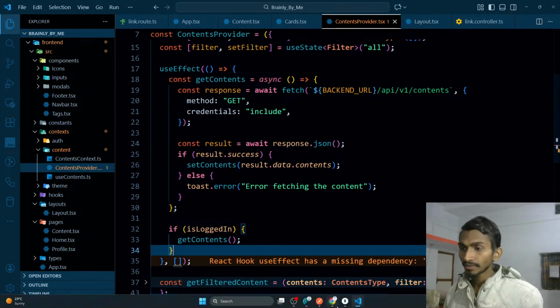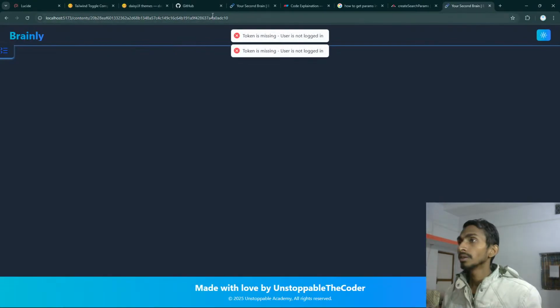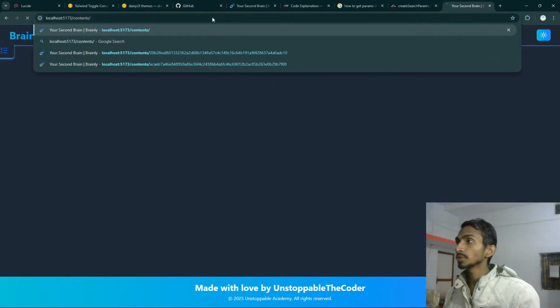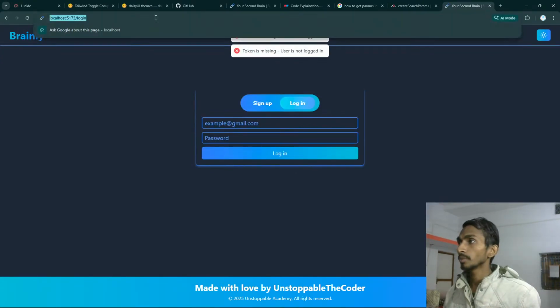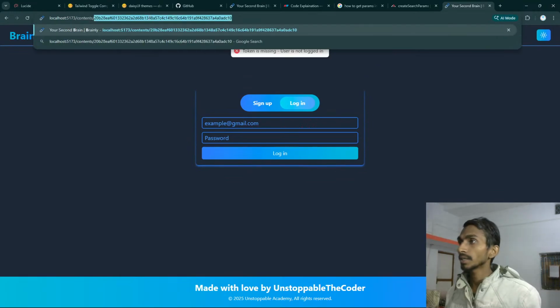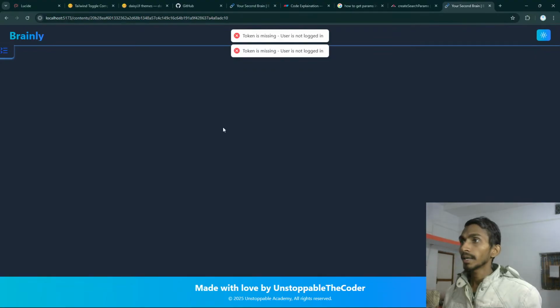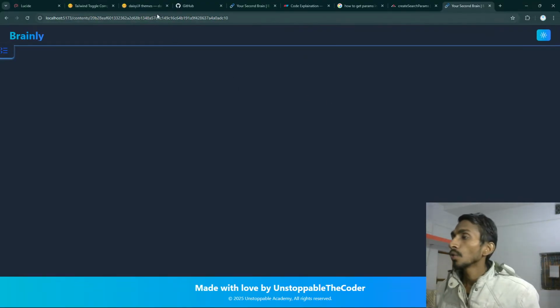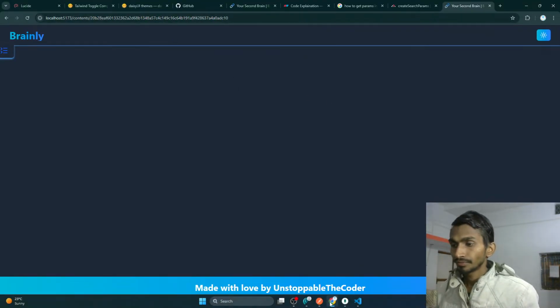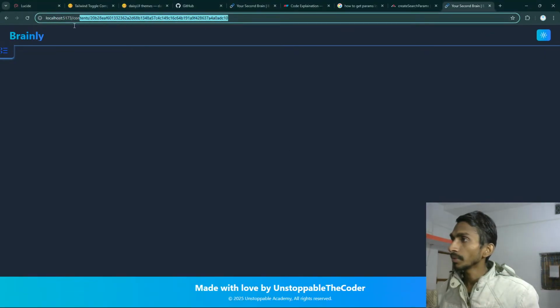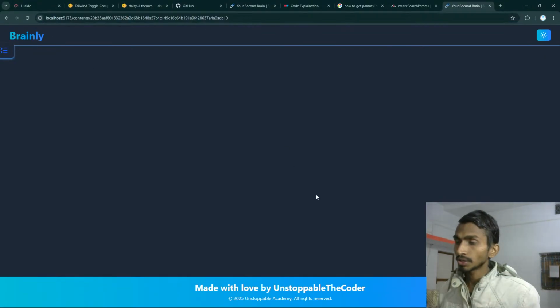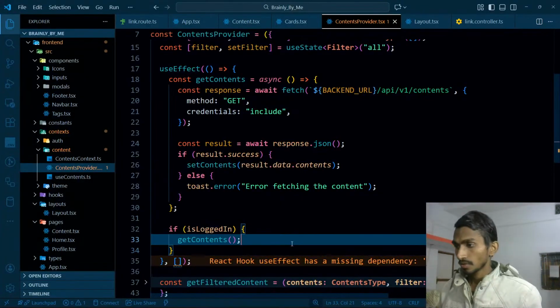That simply means that if I try to go to the content page, nothing is going to be visible first of all, and the second thing is that the second URL that I had, if I try to go there, again token is missing, user is not logged in at all. I'm getting this one: token is missing. I'm trying to get this particular page, but this particular page does not exist.